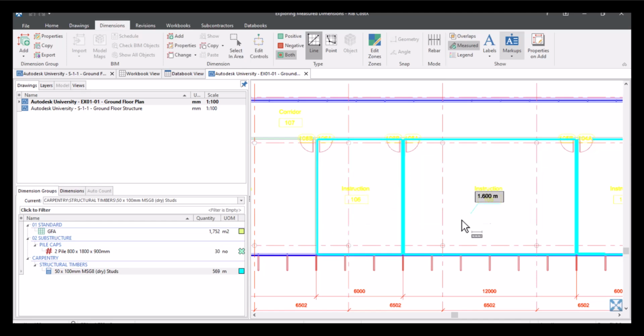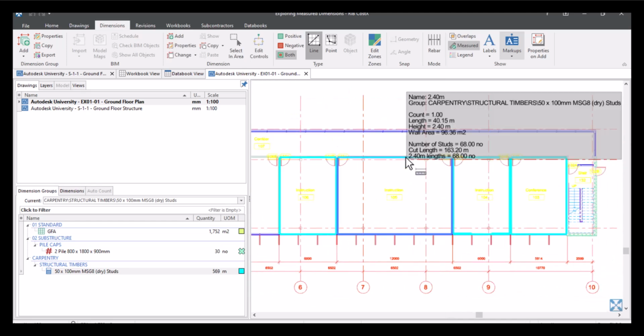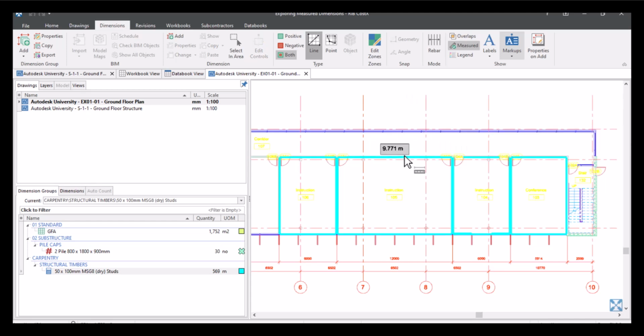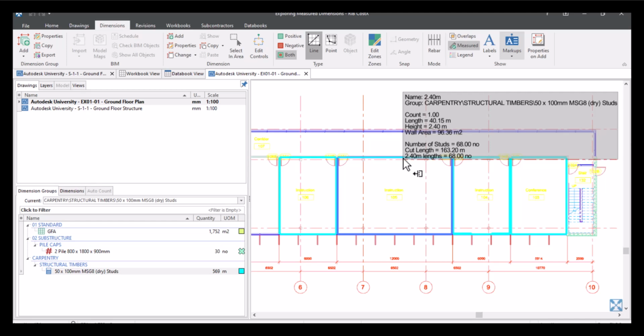Okay, so now when I hover over these, you can see here that I've got a count of 1, so it's one measure. I've got a length, so a perimeter length of 40 meters. I've got a height of 2.4. I've got a wall area because it's calculated the length times the height. But I've also got number of studs, so it's telling me I've got 68 studs. I've got a cut length of 163, and it's telling me that they should be bought in 2.4 meter lengths. So because I did that, I've now got a whole host of information to help me out with procurement and to help me out with a number of different quantities.